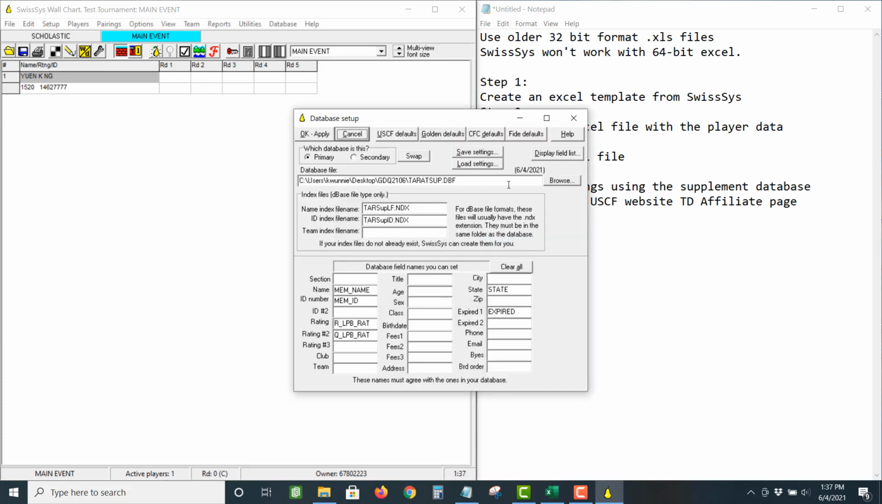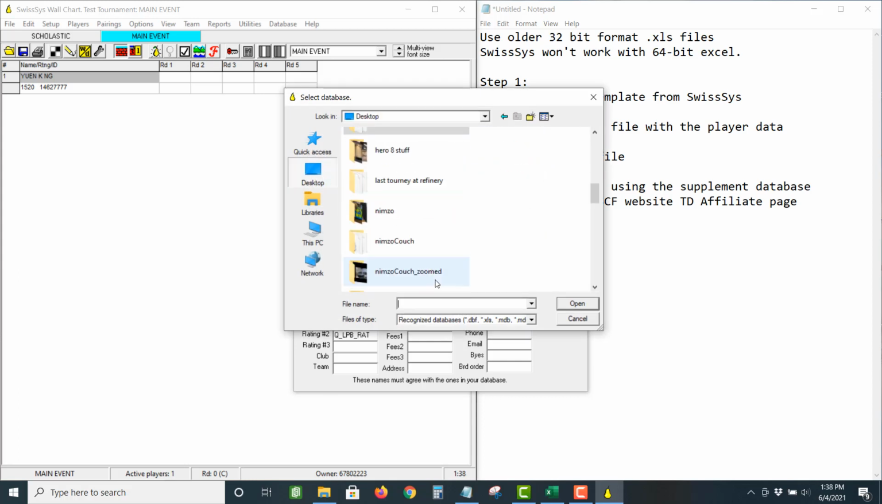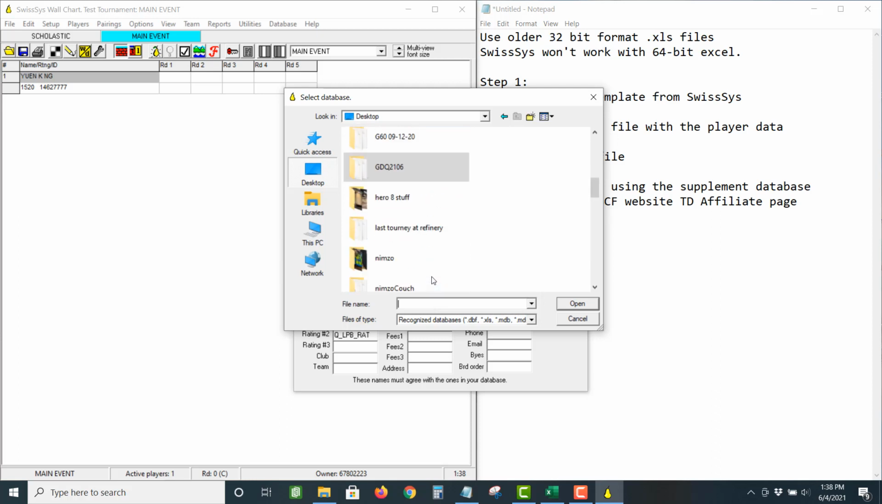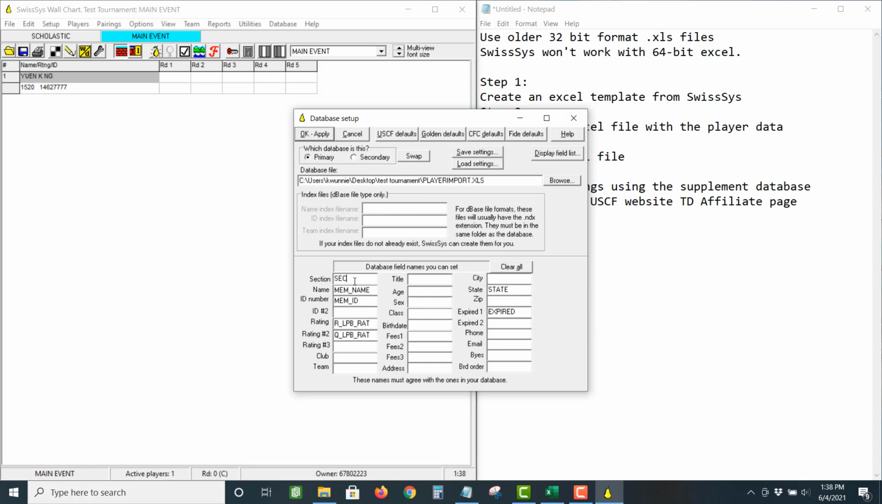Here under Database File, we're going to browse and go to the file that I just created, Test Tournament. And we're going to call this player import.xls. Check that. Say open. I'm going to put in these headers. For section, I'm going to call it section. For name, I'm just going to call it name. And for ID number, I'm just going to call it ID. The rest of these fields, I'm going to eliminate for now. I don't need this at the moment, okay? I'm going to say apply.